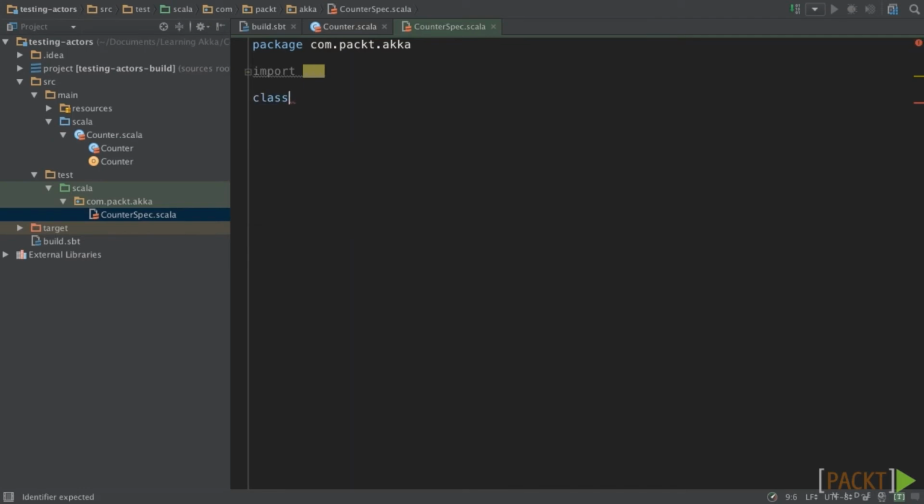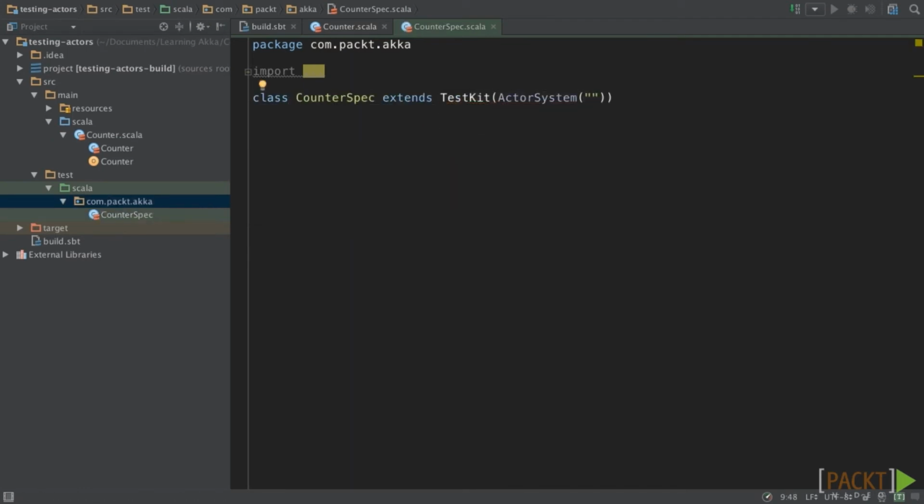Let's create a CounterSpec class that extends the TestKit class, which gives us the basic tools we need to work with actors. This includes access to the Akka system, as well as helper methods for dealing with responses from actors under test. We will be using ScalaTest in this video. However, it's possible to test Akka using different testing frameworks. The test kit provided by Akka is test framework independent.